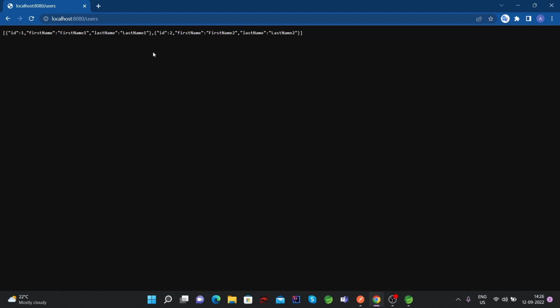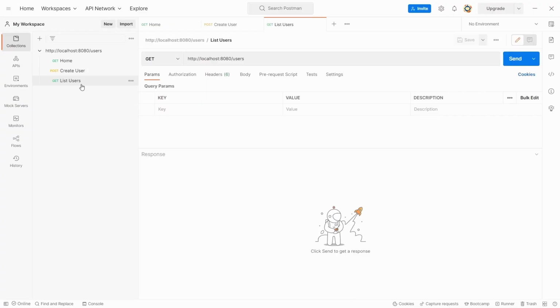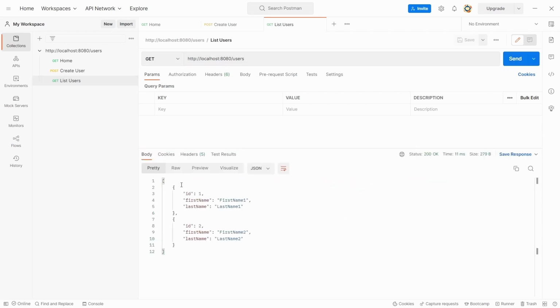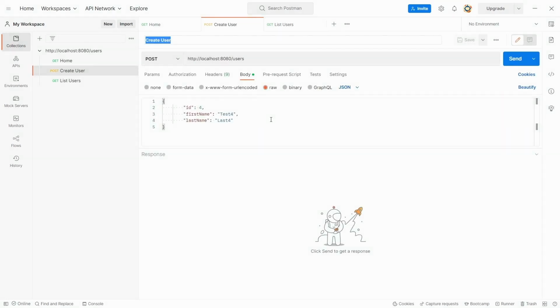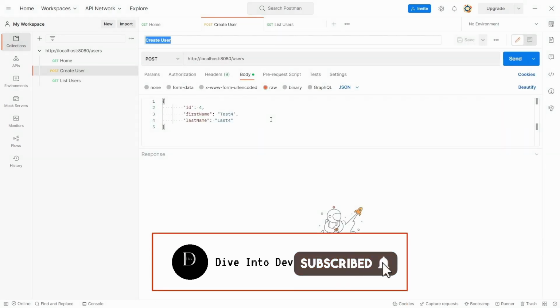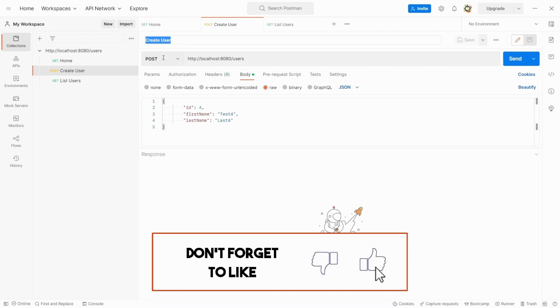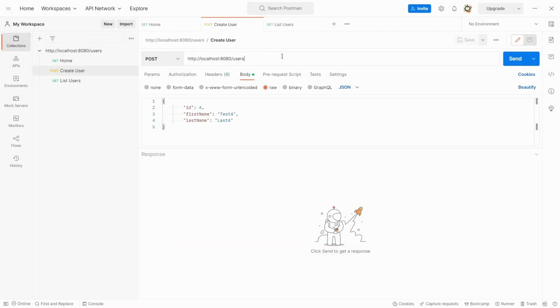For that purpose, what I'm going to do is use Postman. Here you can see the Postman does the same thing. When I hit for the list of users, it gives me the list of users in here. And it also gives me the flexibility to create a new user. For this, the post request with this REST API, I'm creating a user with ID 4, first name as test4, last name as last4.